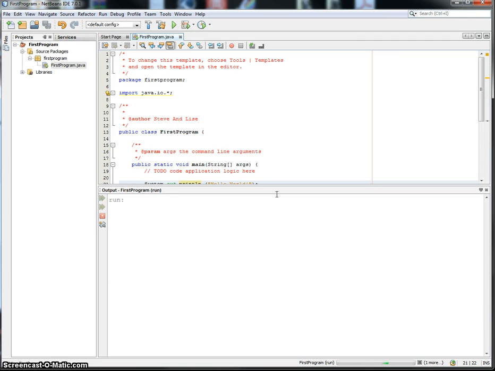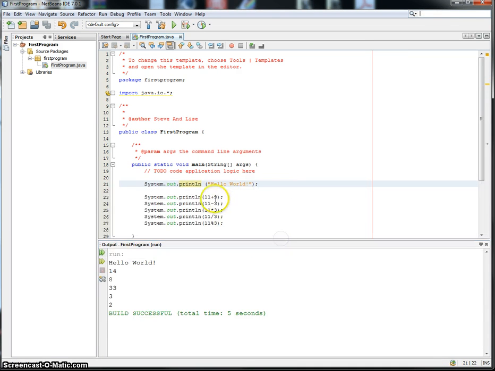give it a second here, and there it is. It outputted Hello World, and then 11 plus 3 was 14, 11 minus 3 was 8, 11 times 3 was 33, 11 divided by 3 was 3, and 11 modulus 3 was the remainder, which is 2. So that is our first video, our first program of the Java environment.